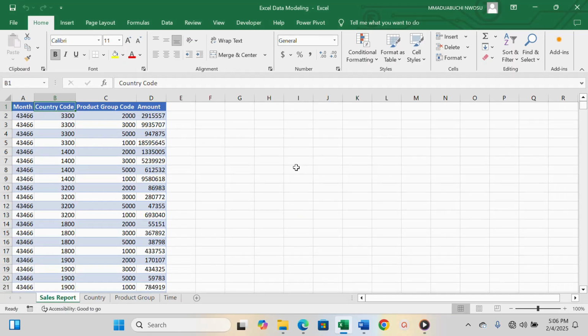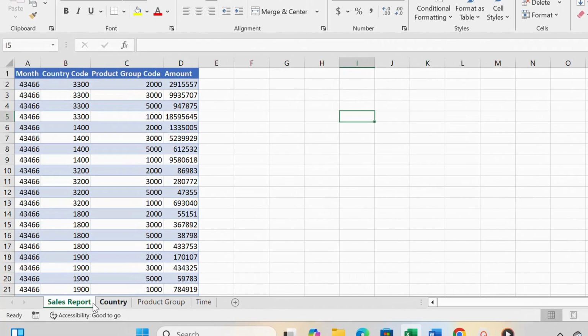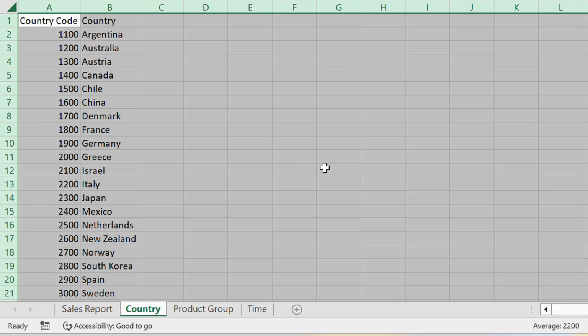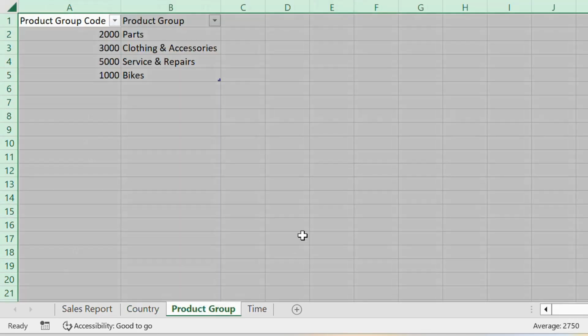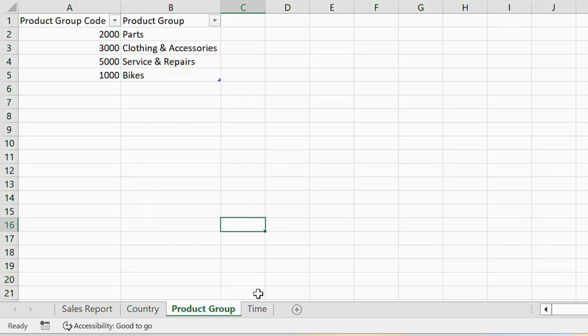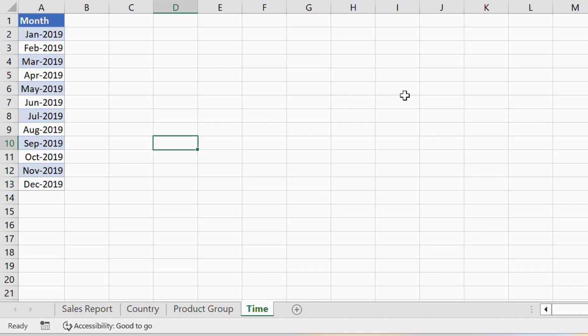Okay. Now, data modeling, you have to have the data you will model. I have four sets of spreadsheets that contain data, four sheets that contain data. The first one starts with sales report. The second one is country. The third one is product. The fourth one is the timing.